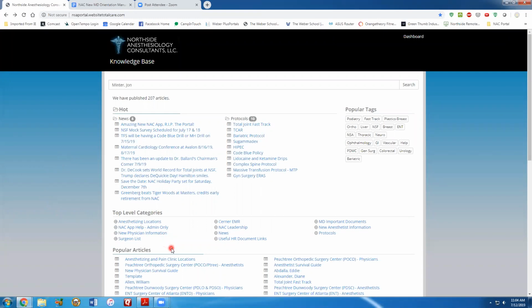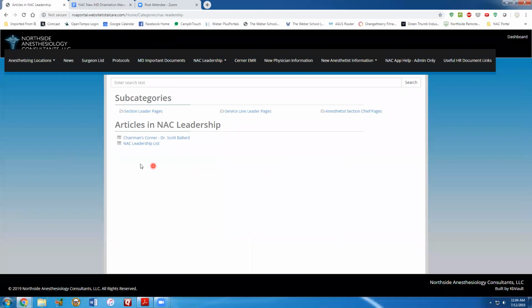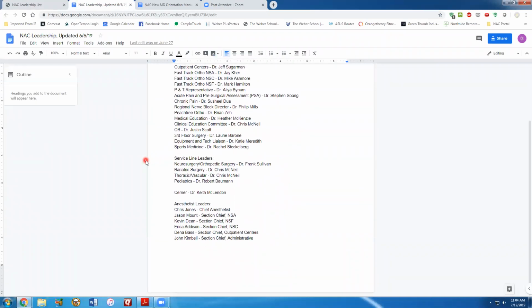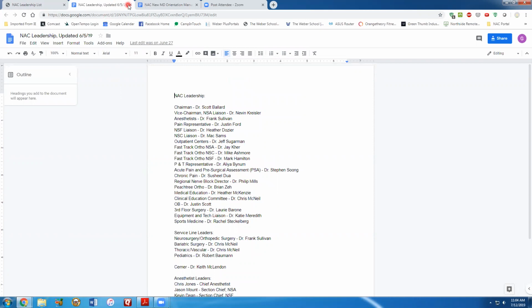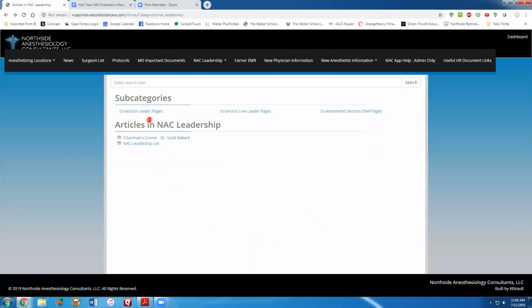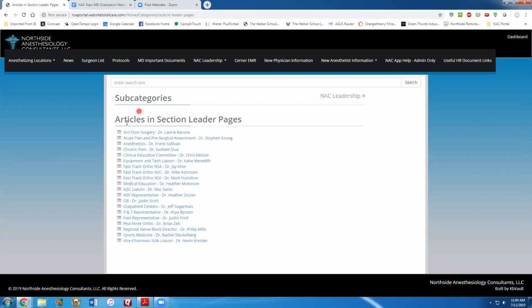The leadership also is going to be involved, and there is a Google Doc that has the list for NAC leaders if you were curious to know who they are. The docs and anesthetists, and then each of them will have his or her own page. So there are the section leader pages for each of the docs. There's up-to-date information because these are Google Docs.